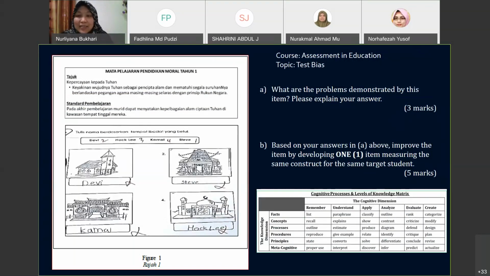Basically, I told them there's an excerpt, because these are problematic items. Figure one, a problematic item. What are the problems? I asked. And I asked them to reconstruct: develop one item measuring the same construct. They have to develop it, and some really come up with very good items.